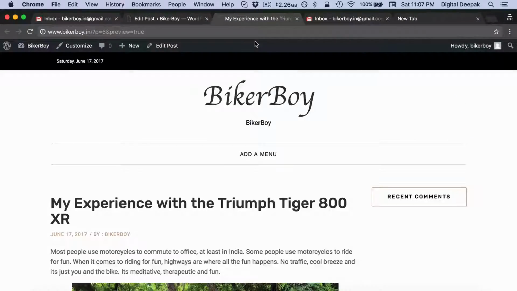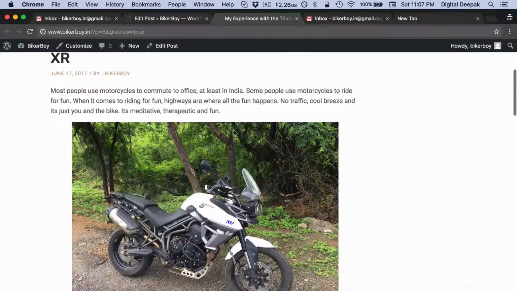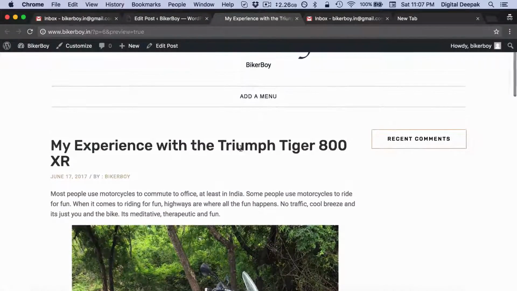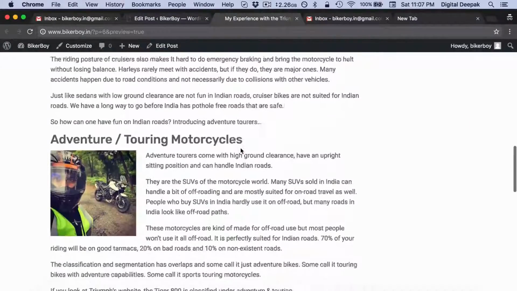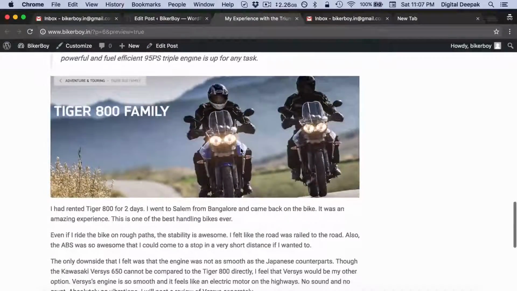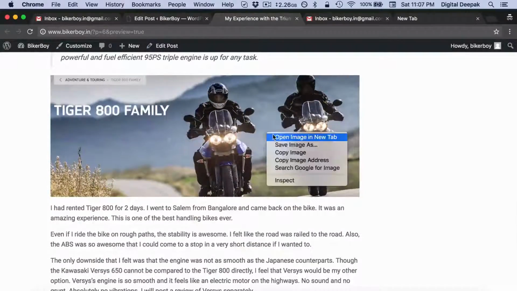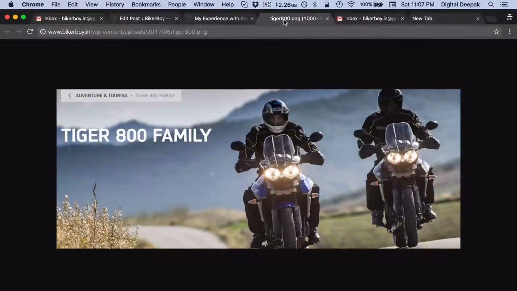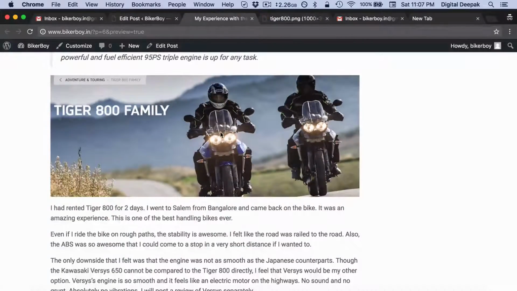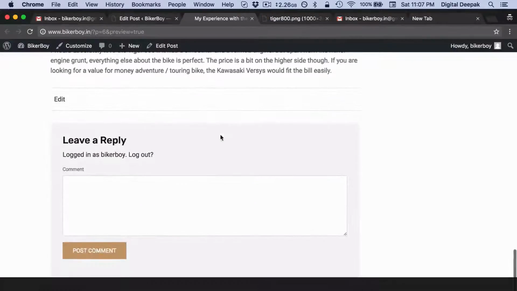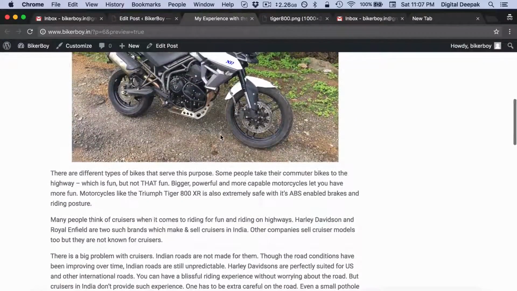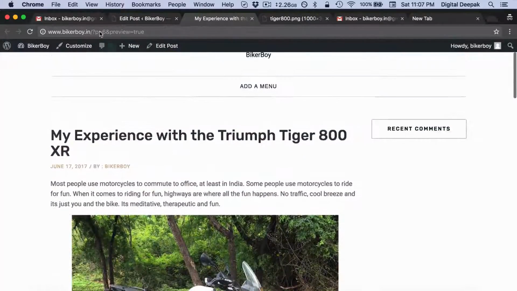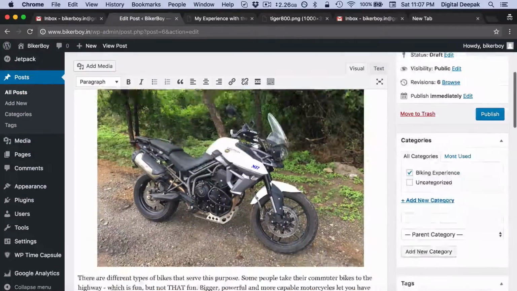So if I click on preview, certain themes will resize the image to the maximum post width automatically if the image size is too large. Here it seems to do a similar thing. This particular image is actually 1000 pixels wide, but here it's not 1000 pixels wide. The theme has resized the image and compressed it just to fit the maximum post width. So that we have done.